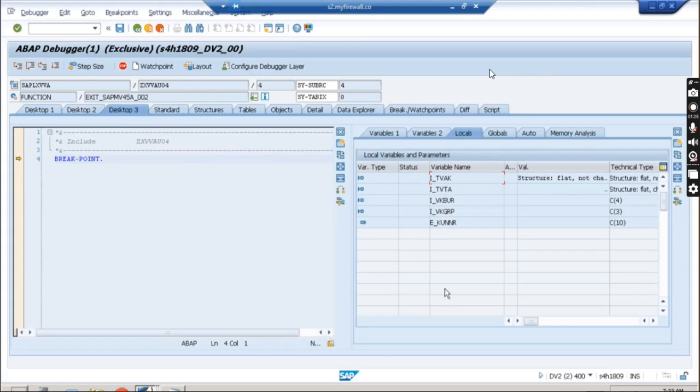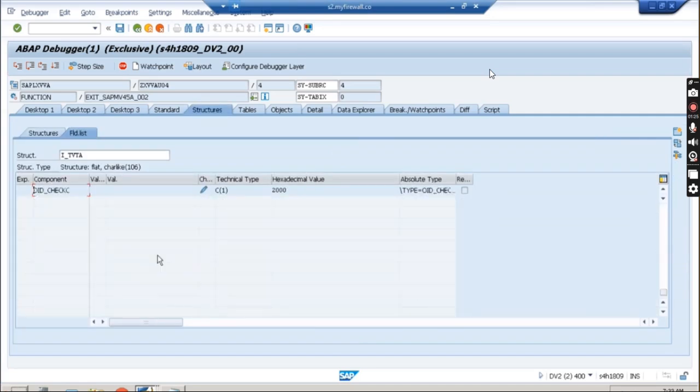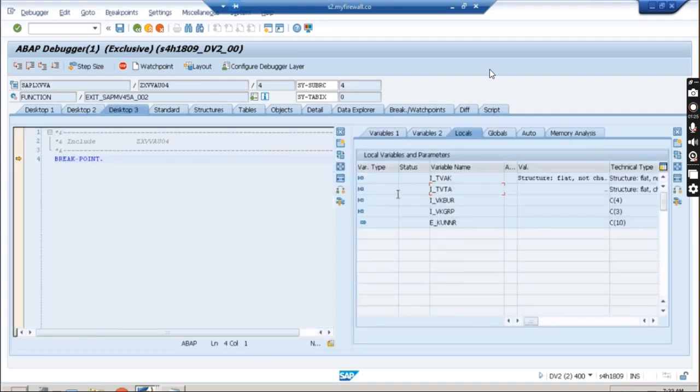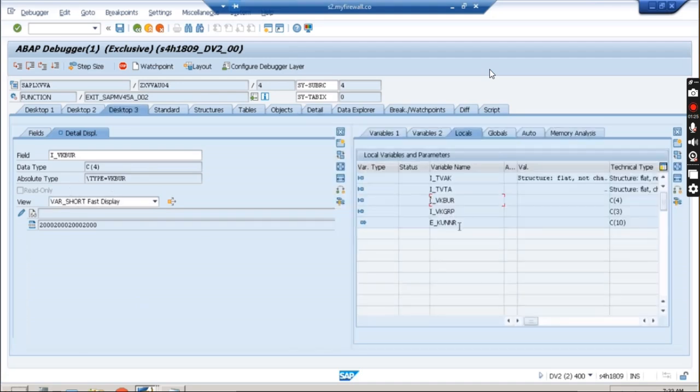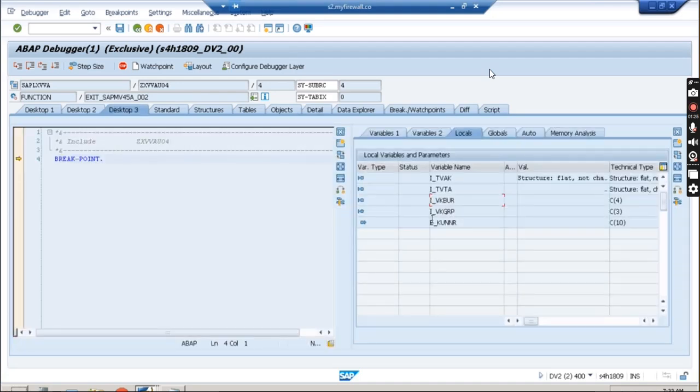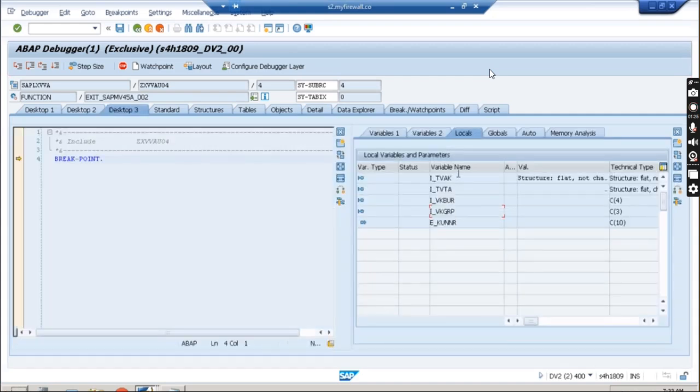Now, once again, go to this desktop 3. Similarly, you have another import parameter. Here also you can see there is no value. TVTA has no value. VKBUR, this is again a single field, character type, there is no value. VKGRP, there is no value. Here only we are having the value. This value we can utilize for our purpose.